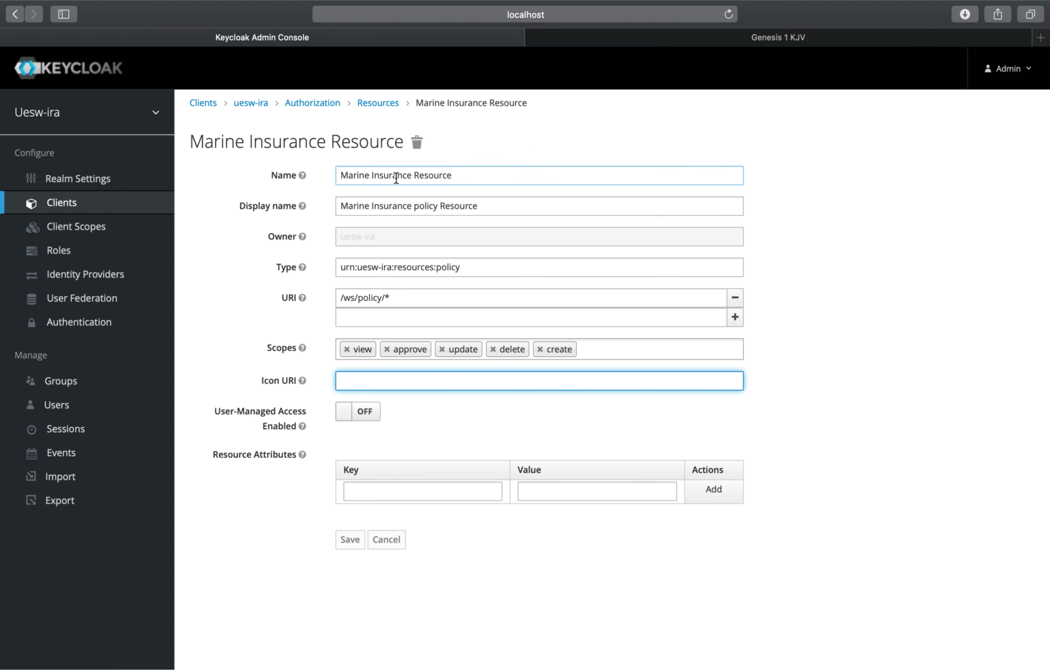Under resource, you have a name, like this is my marine insurance resource. You have a display name, the owner. This is automatically assigned. Then the type, I'm using this convention, but you don't have to use that convention.